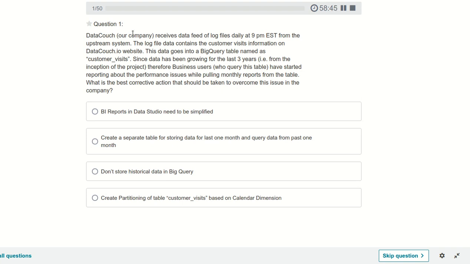Okay, so there is one company that is sending some log files, and the log files are getting stored into BigQuery, and from the last 3 years the data has become very huge. So when the business users run some query on the particular table, it takes some time, or they face performance issues. So what is the corrective action we can take? Generally when we face this kind of issue, the solution is to create a partition and clustering. These are the two concepts in BigQuery which increase the performance. So let's look at the options.